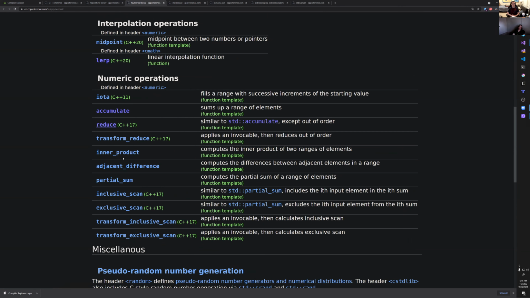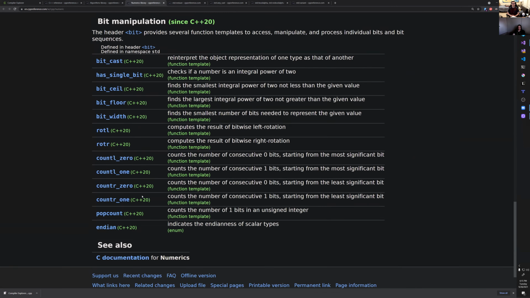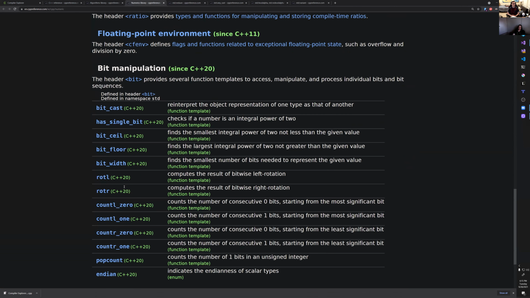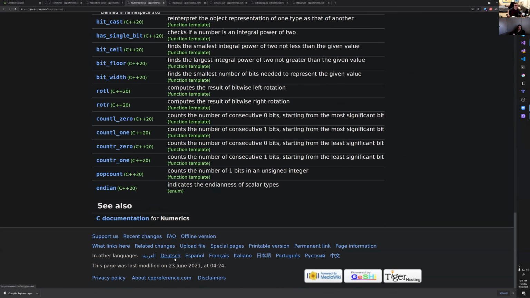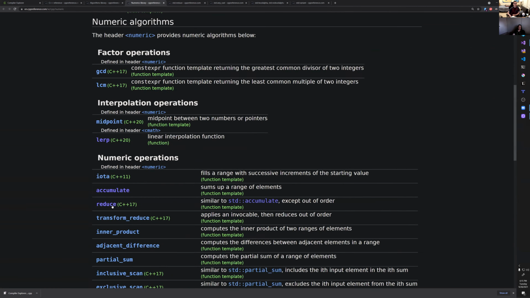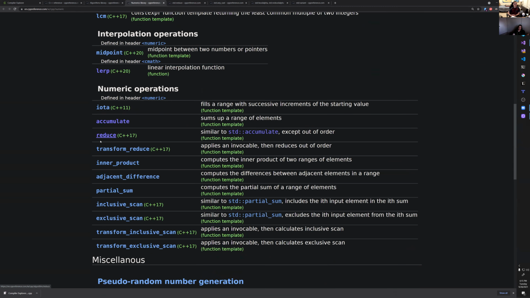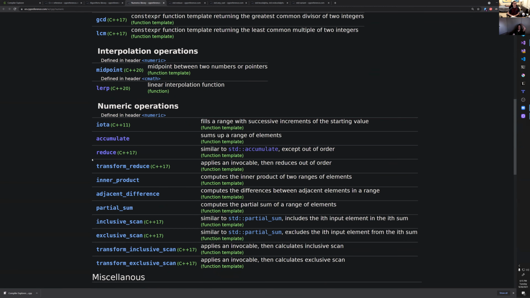So there's a bunch of things in here, and these are all just mathematical concepts. So I'm not going to go through all of these, but there's rotations and bit shifting and all sorts of stuff here. So, oh, endian. Interesting. Indicates the endianness of scalar types. That's new, C++20. So I would look through this stuff. I just want to show you an example of how accumulate works and how just generally these things work.